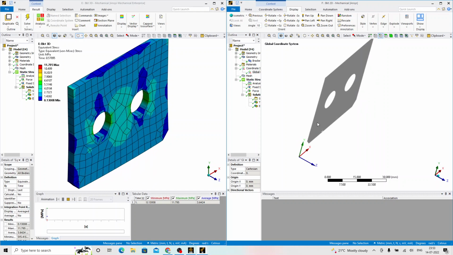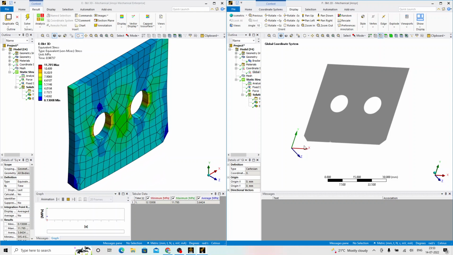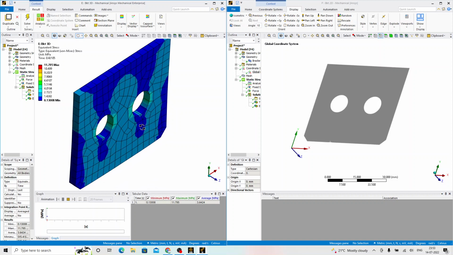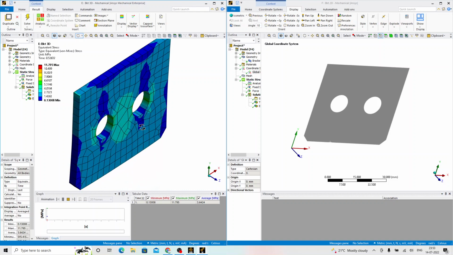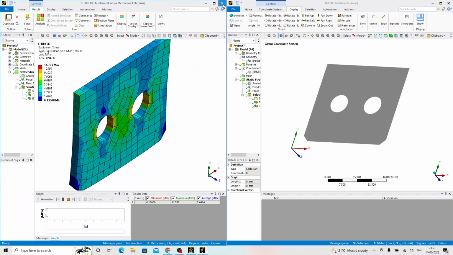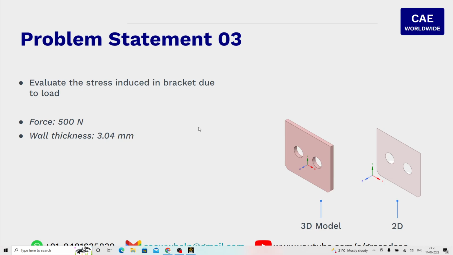The geometry should be in the x positive and y positive, and it should be lying exactly in the xy plane. But in 3D, the geometry can lie anywhere. There is a huge flexibility in this case. I hope this has given a very good learning on when to use the plane stress analysis without compromising the result on the 2D analysis. We close these windows as of now and we'll move on to the next problem statement.